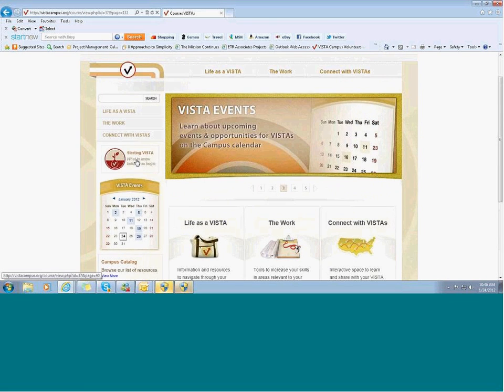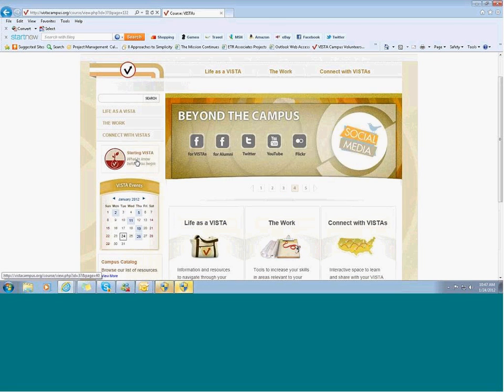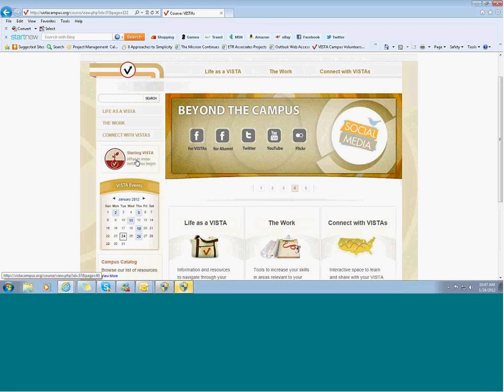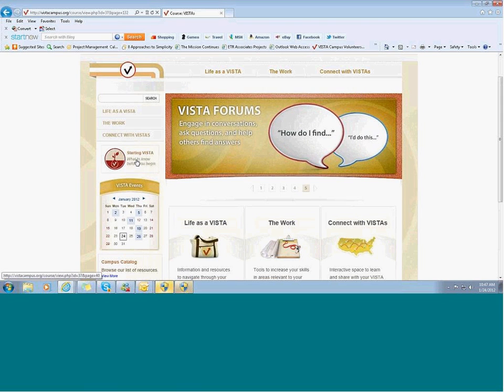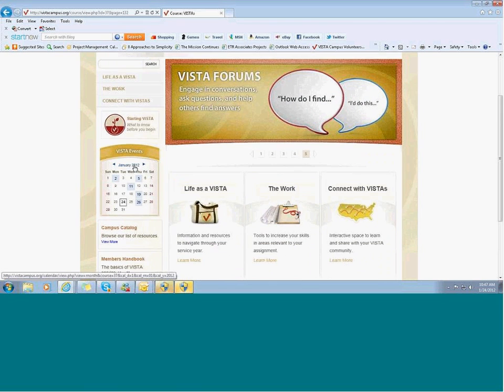The Starting Vista icon on the left-hand side in the navigation is going to be a shortcut for those of you who are just getting started in your Vista service. It takes you to key resources and also to things like your TCPs or your Civil Rights and Responsibilities course that you might be taking before you go to PSO.